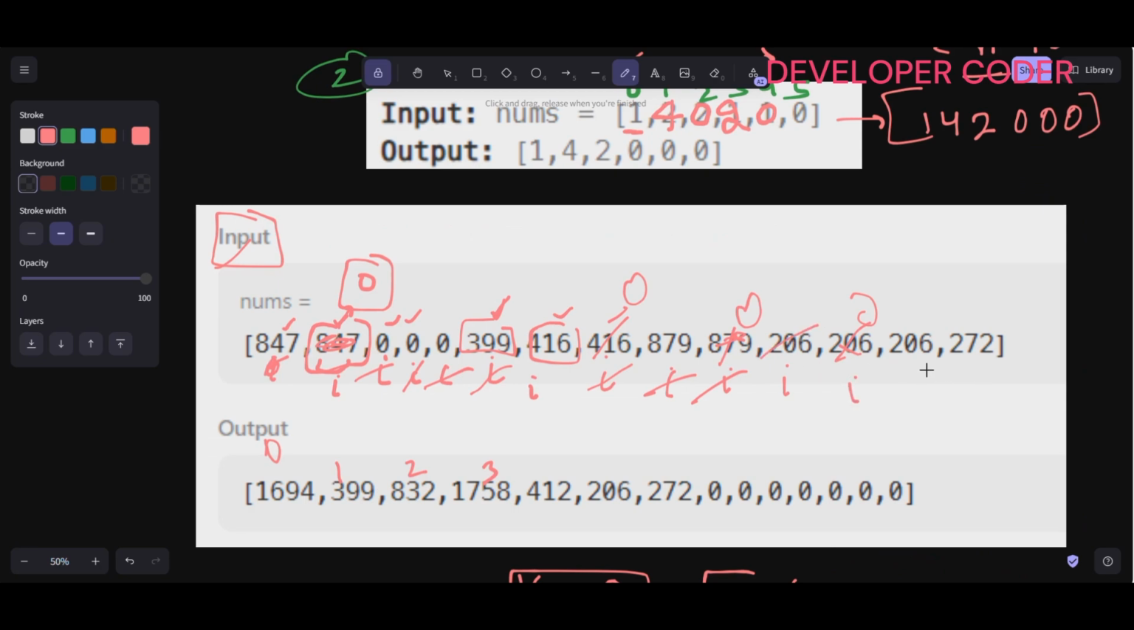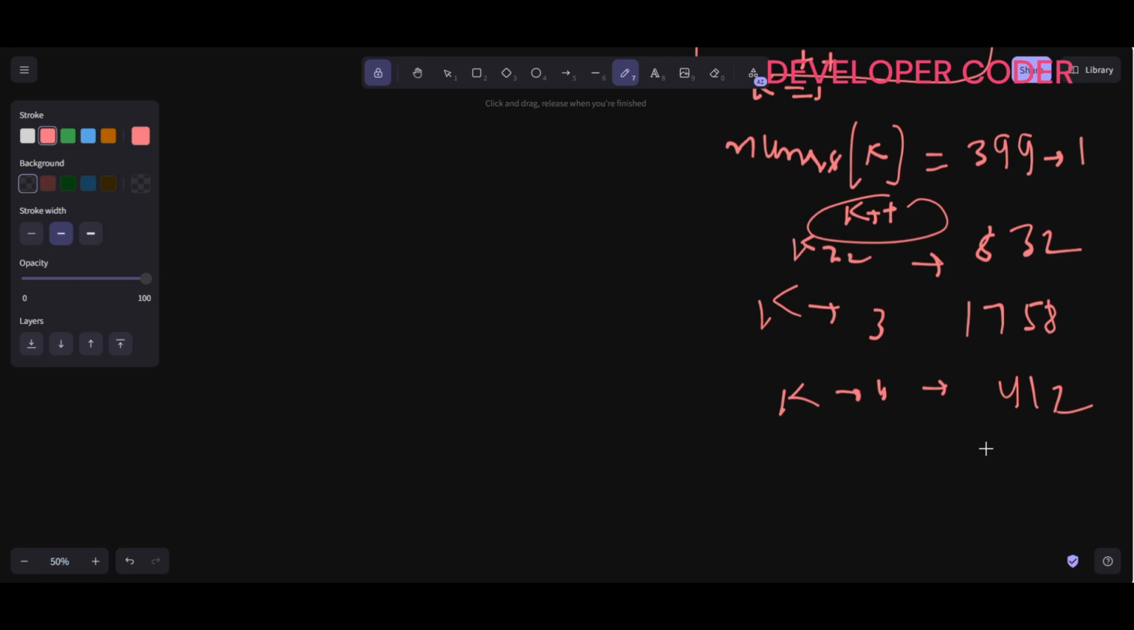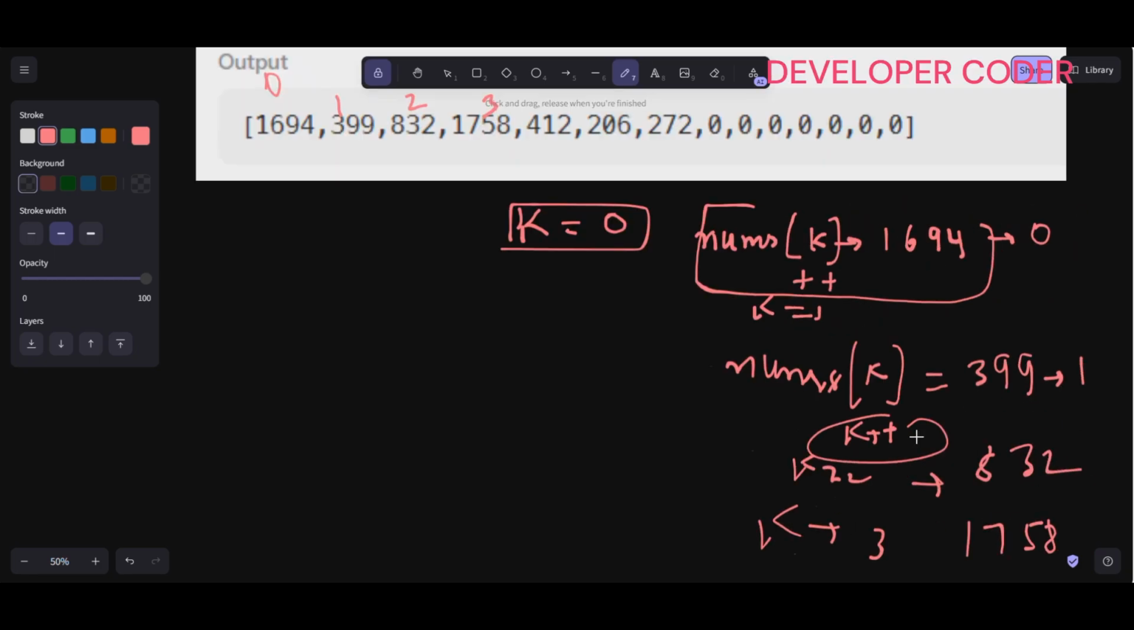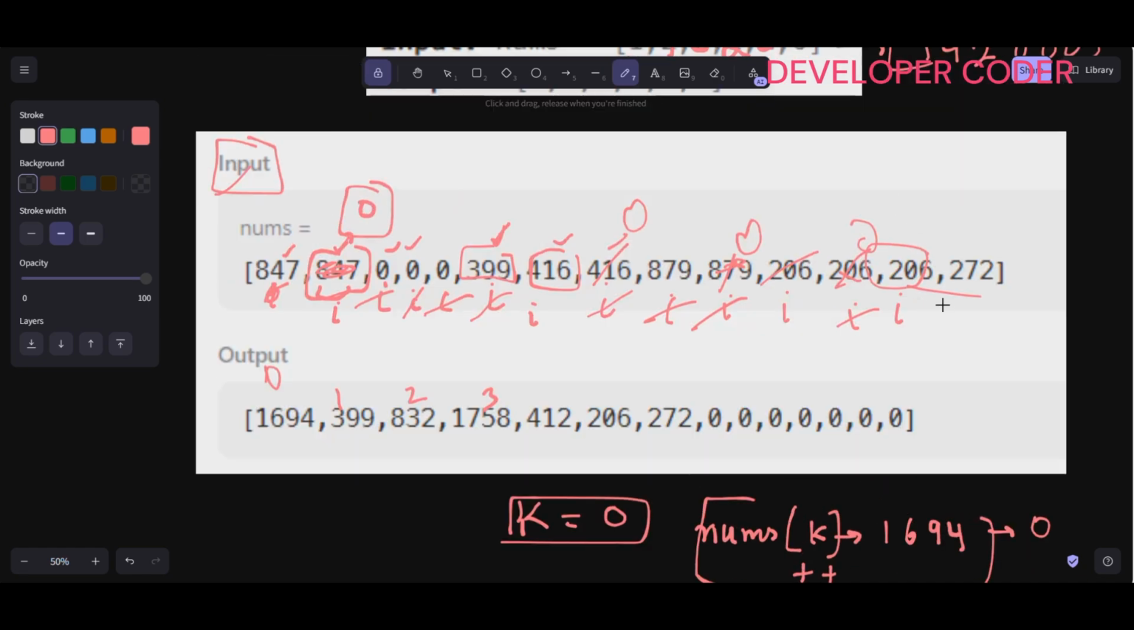Okay, so this is done. Then next time my I moves here, then here again there is not going to be any update. Then my I moves here again. This is 206, this is not equal to 0, so I will get 206 at k is equal to 5.